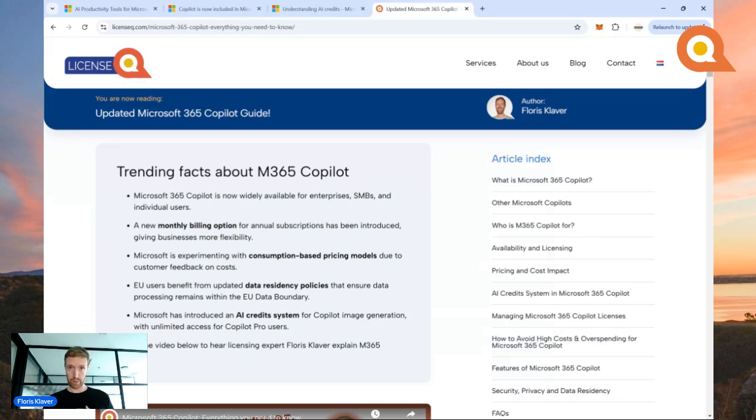What's important as well to note around Copilot is that there's a new monthly billing option for annual subscriptions. This is all across the board. So the monthly billing options for annual subscriptions in CSP is nothing new. It's just new for Copilot.